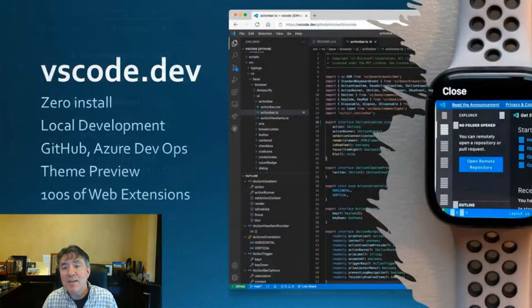The last thing I want to highlight from 2021 was the release of VS Code for the web, or as we like to call it, vscode.dev. It's a version of VS Code that doesn't require any installation and runs fully in the browser on just about any platform, including the Apple Watch, as you can see here. Not that I would recommend you doing development on your watch, but you can.